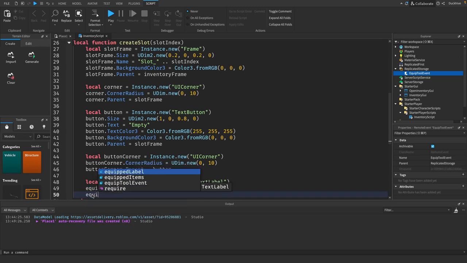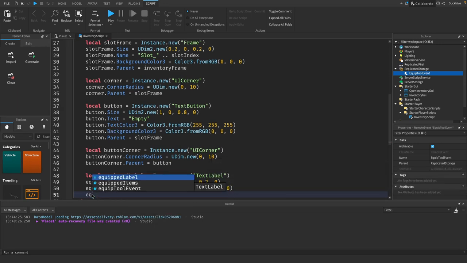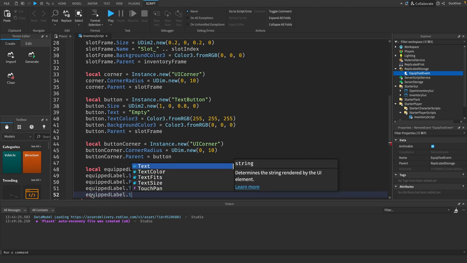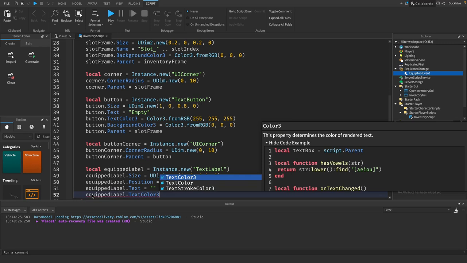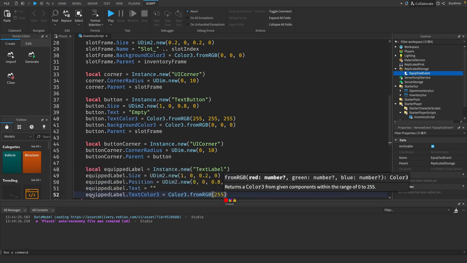Now we need to set the position. So we'll say equippedLabel.Position equals UDim2.new, and this will be 0, 0, 0.8, 0. And now equippedLabel.Text, and we just want this to be empty for now. Now we want to set the text color, so equippedLabel.TextColor3 equals Color3.fromRGB(255, 255, 255) for white.